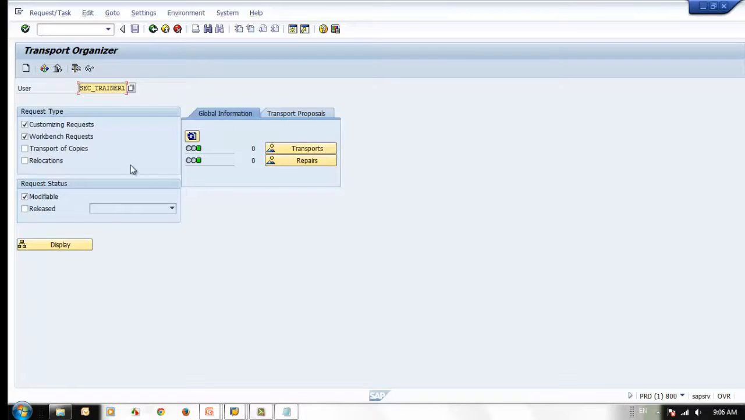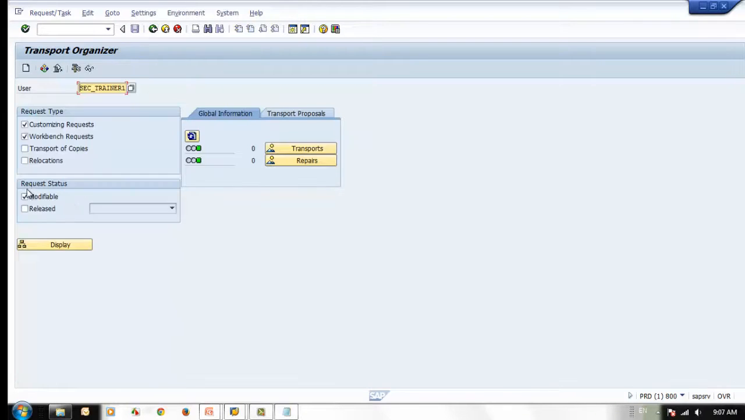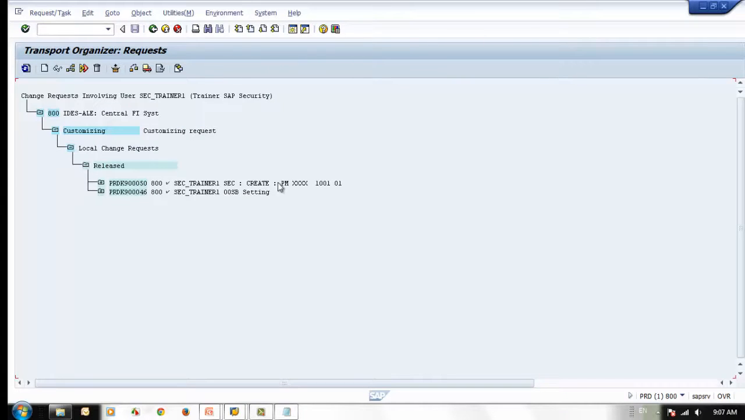So let's assume now I don't know whether this transport is released or not. If I go to display again, you see this transport is not there. The transport which we have created is not there. That means it's already released. It's not modifiable anymore. So you go back, and instead of modifiable, I'll select released. Now I have the TR which I released just now. If you want to see the log of this TR, you can simply click this and select transport log. Then it will give you the log, which shows all the systems it has been released to and who released it, and this kind of information.